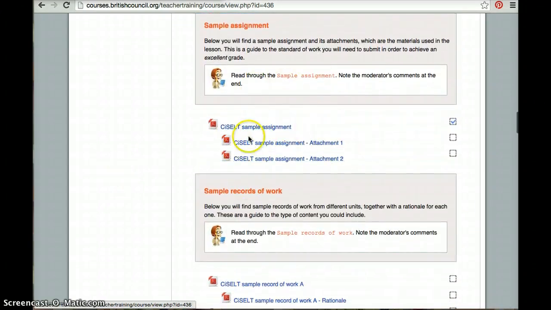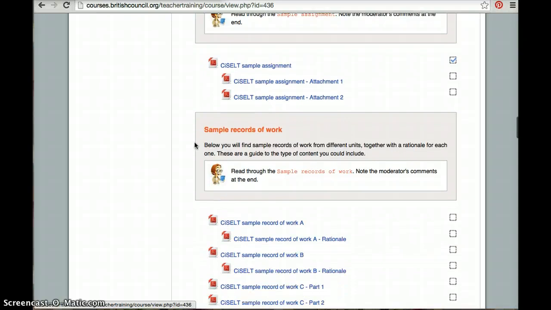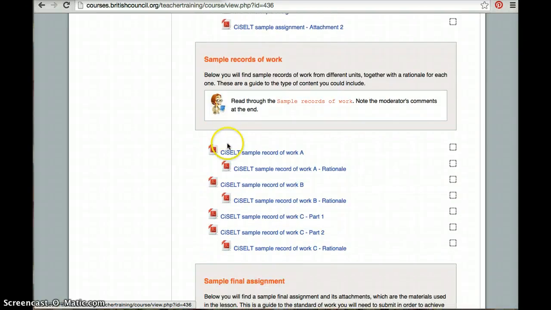Here we have the sample assignments. You already did assignment number 1. Everybody received feedback. We're going to have assignment number 2 and assignment number 3 before June, so we still have time. And here we have sample records of work. This is what I'm interested in today.